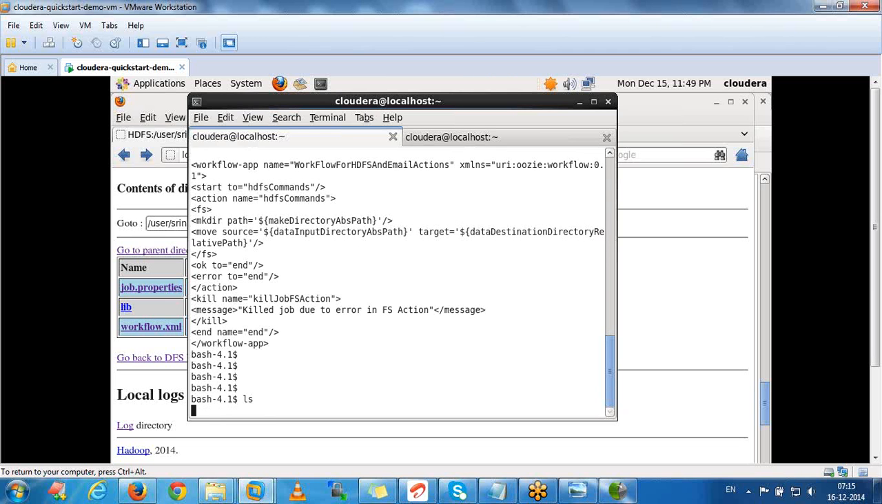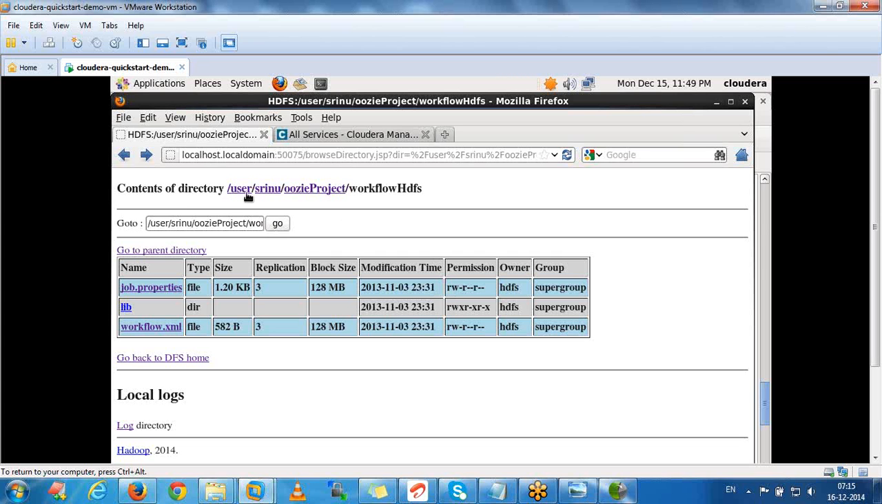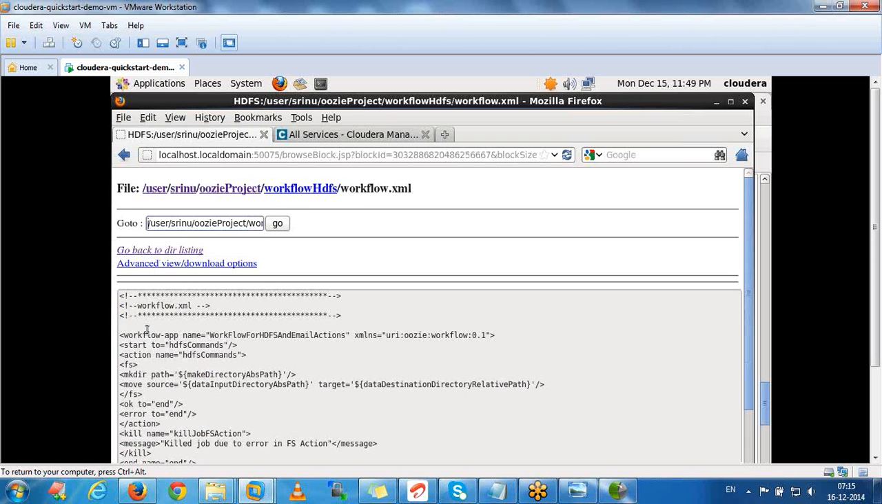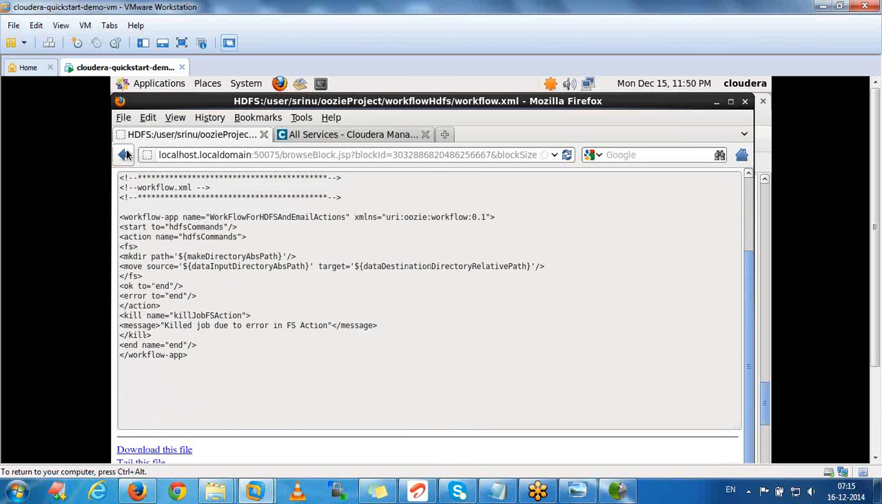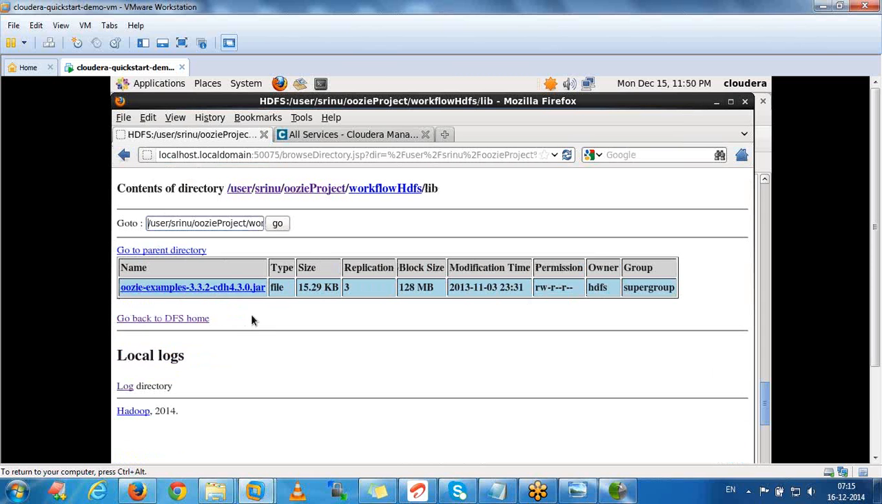These things we need to move to the particular directory, the workflow application path that I showed in job.properties. Here I have moved them to this path: users, Renu, Oozie project, and workflow.hdfs. This is my Oozie project. Here we can see the workflow and job.properties. Whatever lib directories we want, we can move to the lib folder.